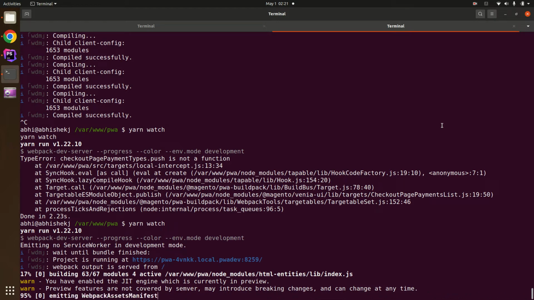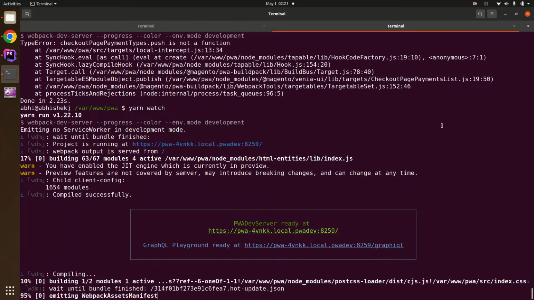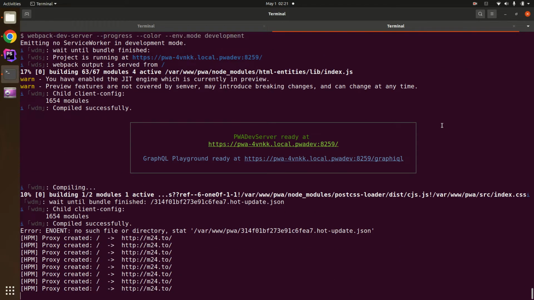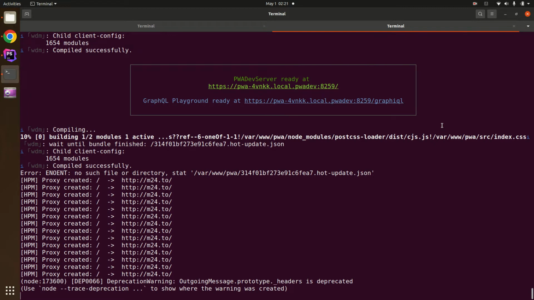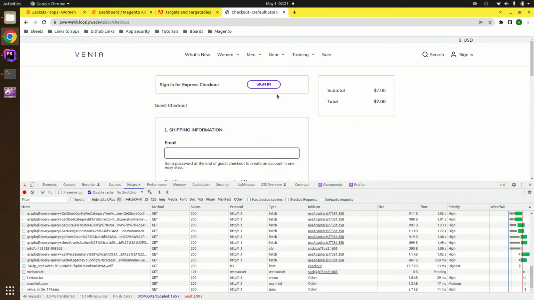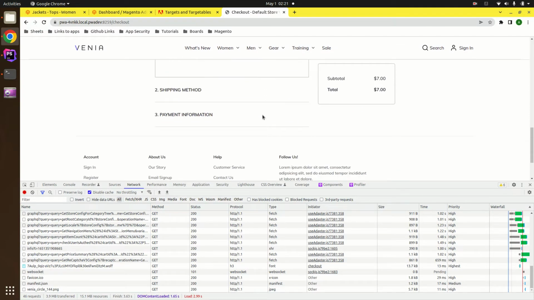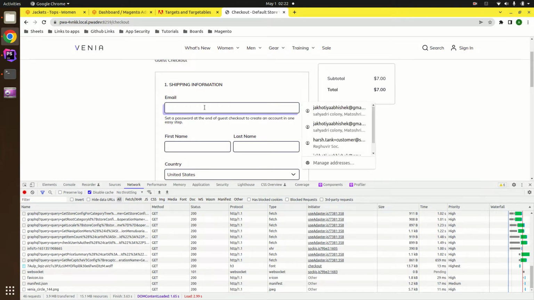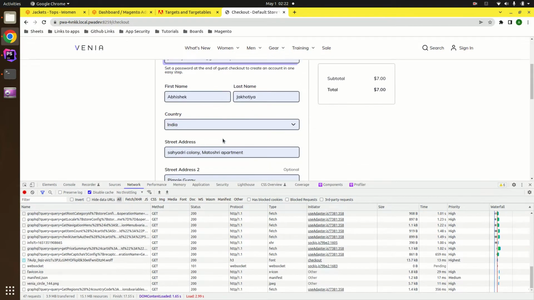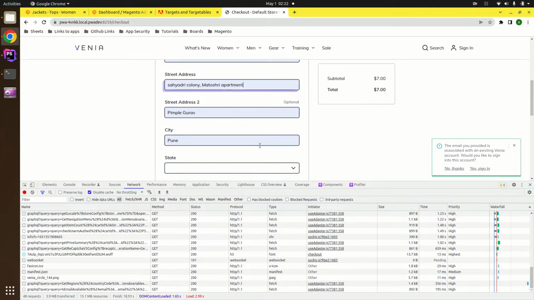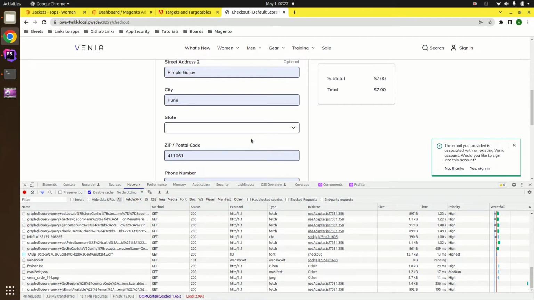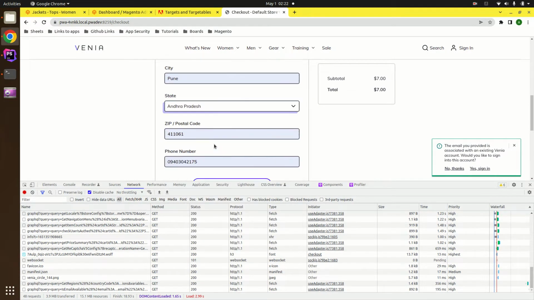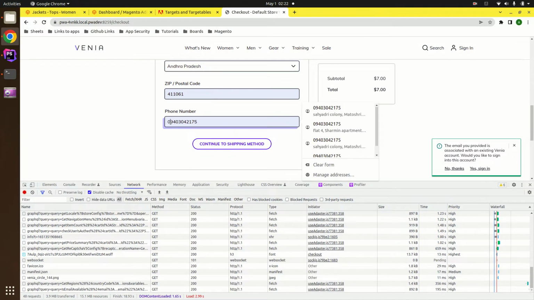Chunk asset processing. Now let it load. No errors so far. Could be a good thing. And the warning is gone. Wow. Let's actually fill this out. So email is that, country is India, city is Pune, state is Andhra Pradesh, and let's continue shipping method.